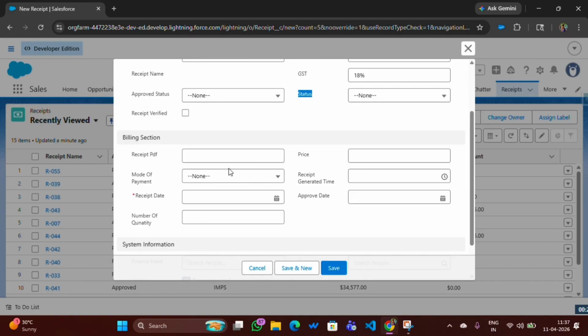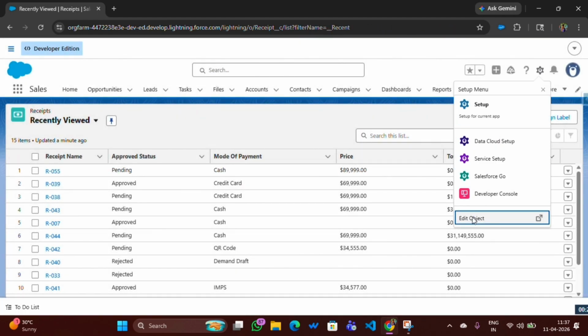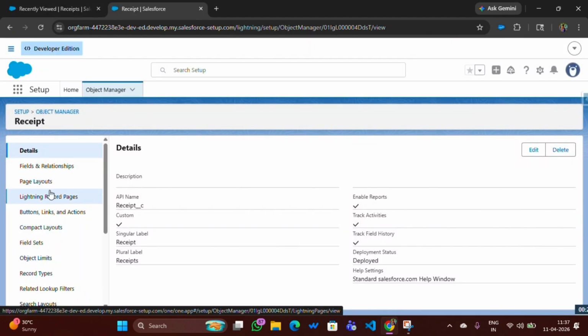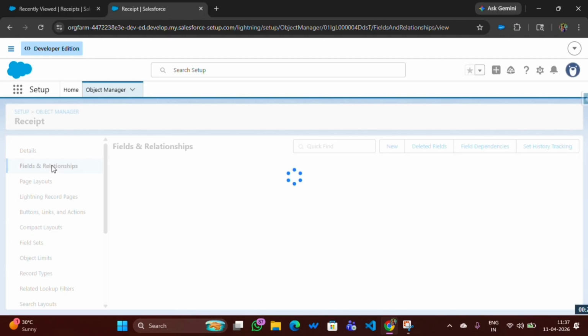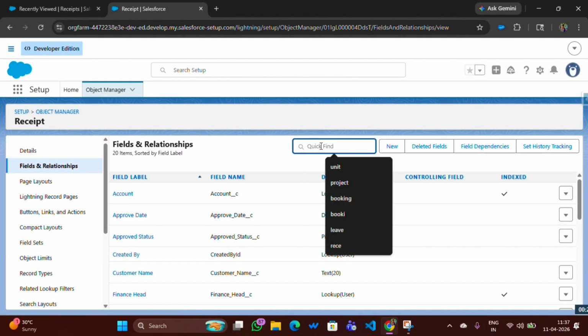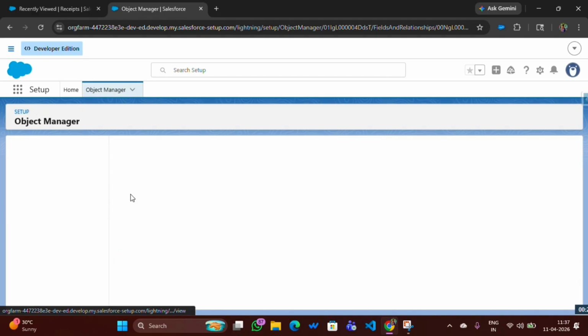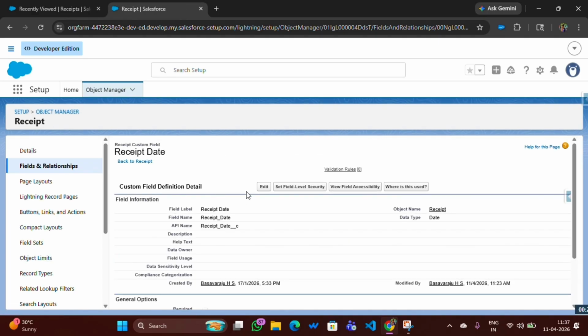Okay, let me show you how we can do this. First, we need to click on the gear icon, go to edit object, and navigate to fields and relationships. You need to choose whichever field you need to set the default value for. Currently I need to set the default value for receipt date, so I will just type receipt date, open that receipt date field, and click on edit.